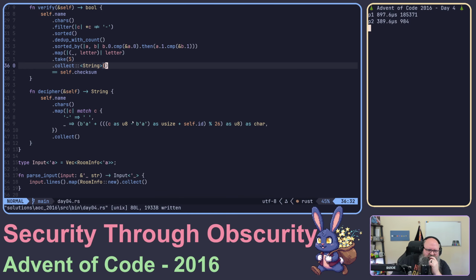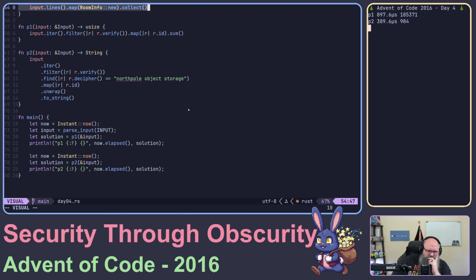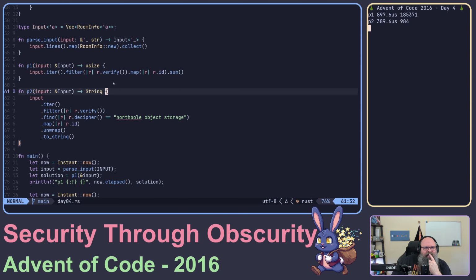The decipher. This does look ugly as heck. I wonder if there's some way to do this. But otherwise, I think the rest of it looks pretty good, right? This one I'm just verifying returning a sum. These ones I'm verifying looking for North Pole storage object. I don't know how you'd get this without kind of searching, unless I missed something. It could totally be that I missed something.